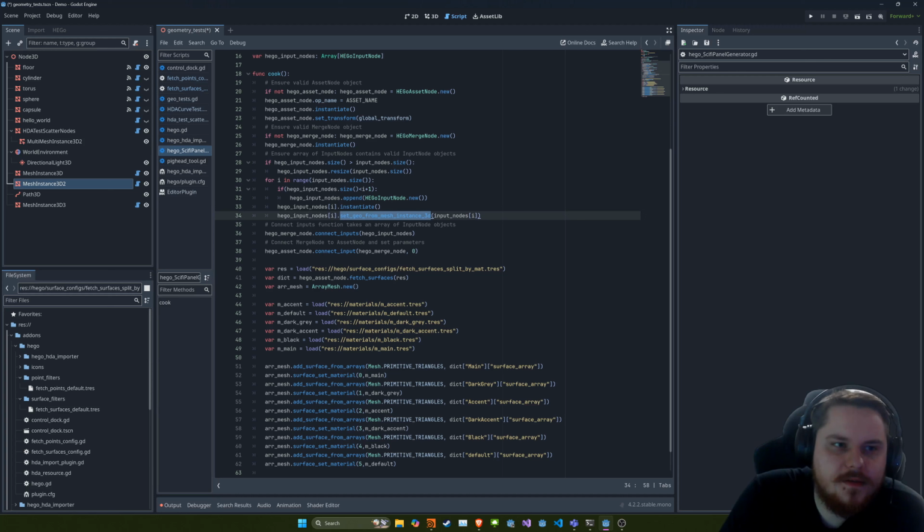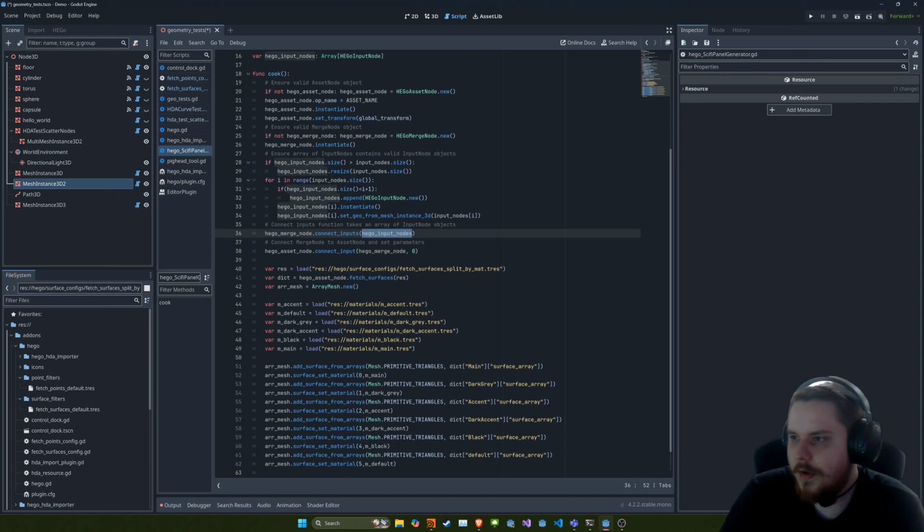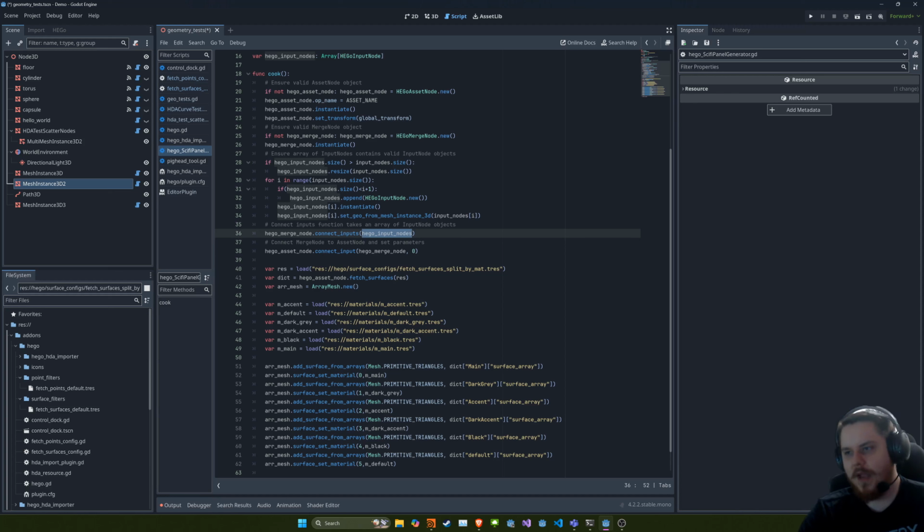It just has to be the same object in memory for that to work. So that's why this is there. And then basically I'm connecting the inputs. On the merge node, it has a function connect inputs, and it accepts an array of Houdini input nodes. Or to be honest, any sort of Houdini nodes. So you could even merge multiple HDA outputs together or whatever. You're not limited to only spawning one HDA. You could chain them together or do all sorts of crazy stuff dynamically, even based on parameters.